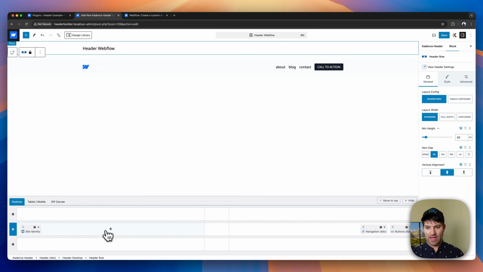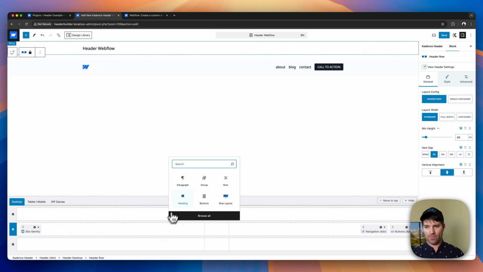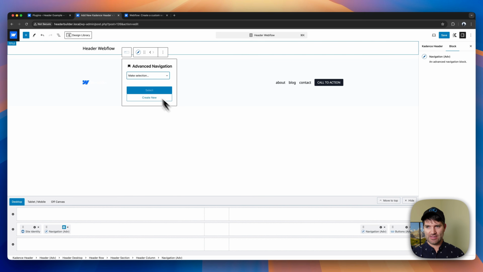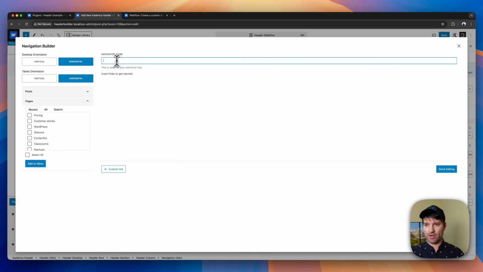I can also add blocks from here. So I know I'm going to want to add a nav block. So I can write nav, and then in this case, I'm going to use a Kadence Advanced nav block. And I'm going to create a new one, and we're going to call this the main nav.